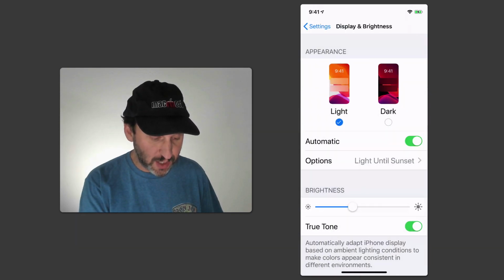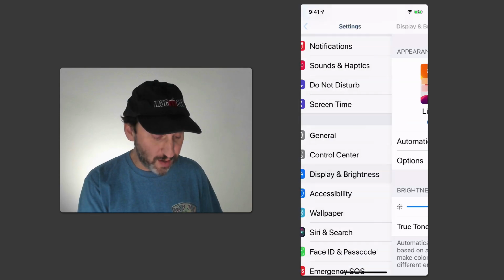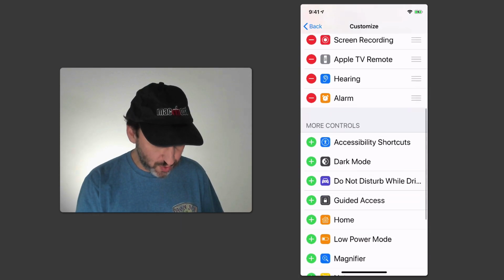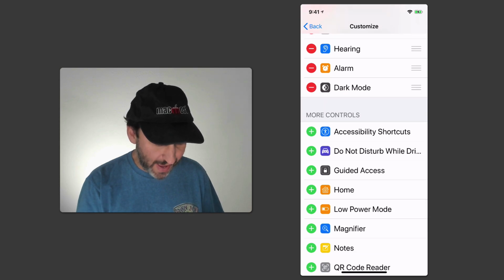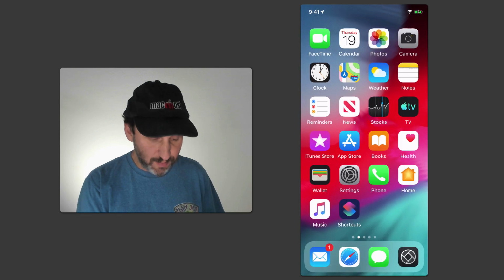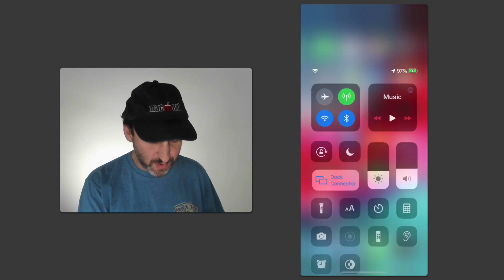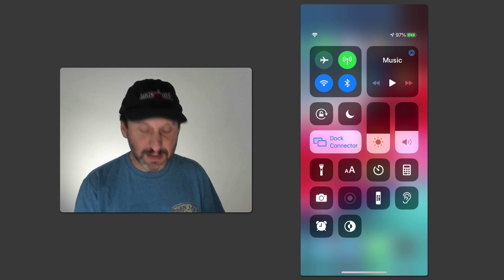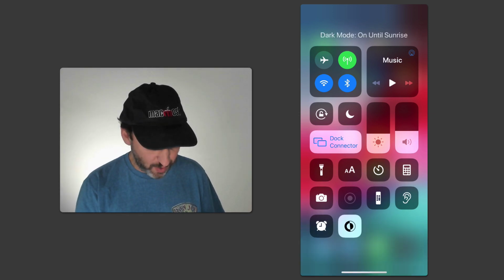or a custom schedule. Now if you want to be able to turn it on and off easily, you can do that as well. Go to Control Center, then Customize Controls, and make sure you have dark mode added. So now it'll appear in Control Center. Just swipe down from the top right to bring up Control Center and you'll see it there. It's the little circle, half dark, half bright. You can tap that on or off.